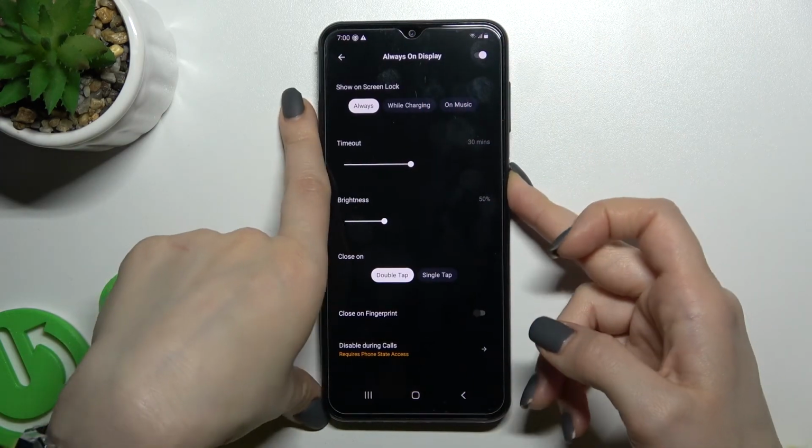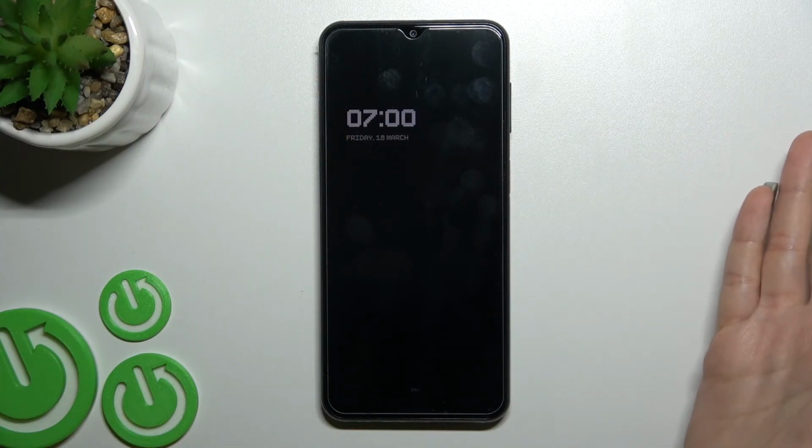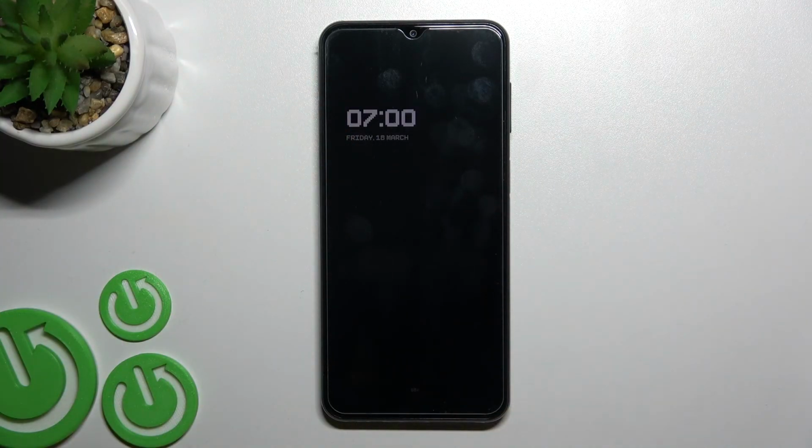on. And now we'll check our device lock screen, and as can you see, we just successfully turned on the AOD feature on our Samsung Galaxy M23.